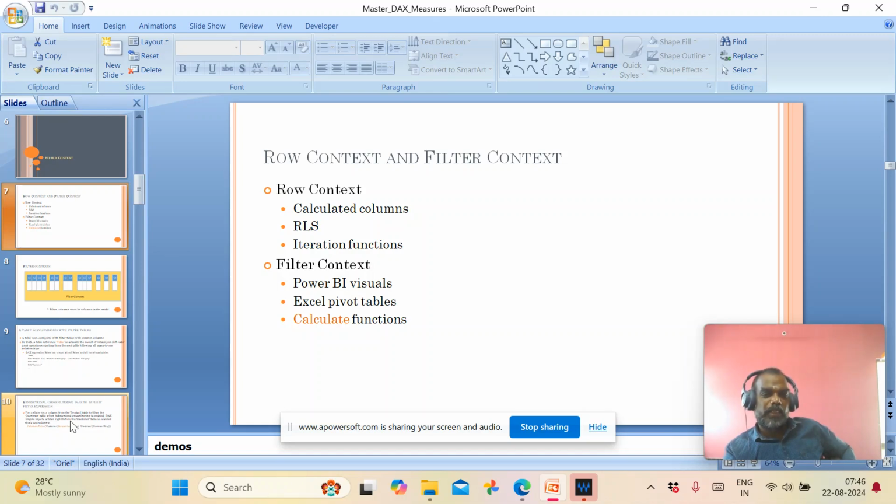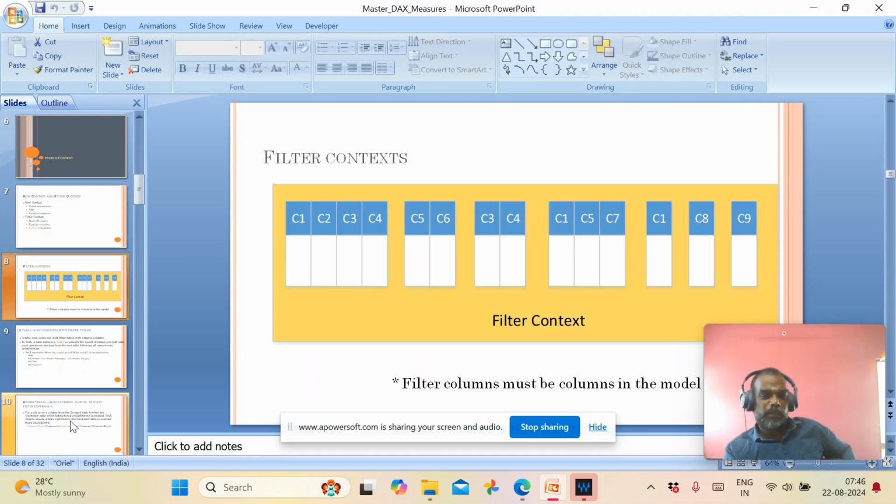And filter contexts are nothing but whatever user actions happen on a particular visualization. We can extensively use the CALCULATE function. Inside CALCULATE, we can use aggregate functions like SUM, as well as whatever filter you want. Let's say in this filter context, you can see the columns represented as C1 to C9. Those must be in your model.